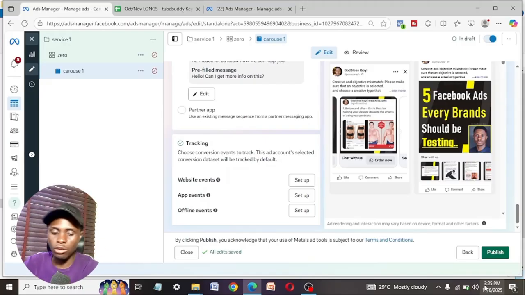And don't forget, once you are through with your ad, always click on this publish button to publish your ad, and your ad is going to be reviewed and approved.